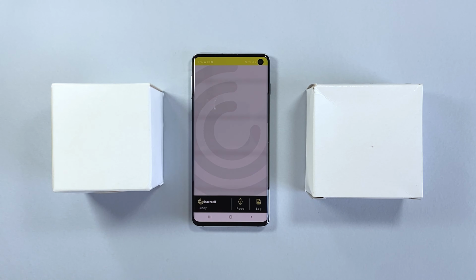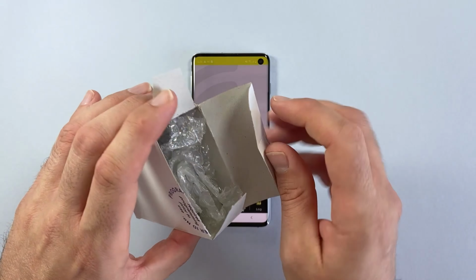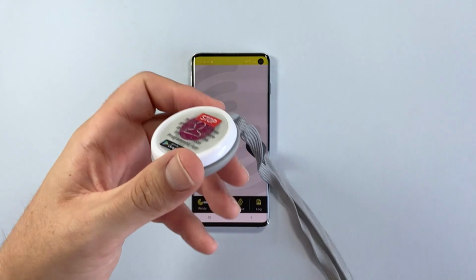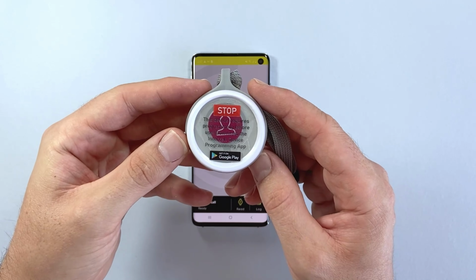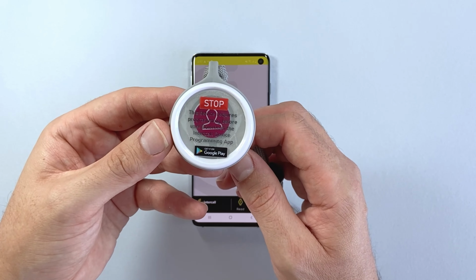That takes us to the home screen. Remove the first device that we want to program from the box. In this case, the 983 wearable Pendant. We are presented with a warning sticker advising that the device needs programming using the app prior to use.